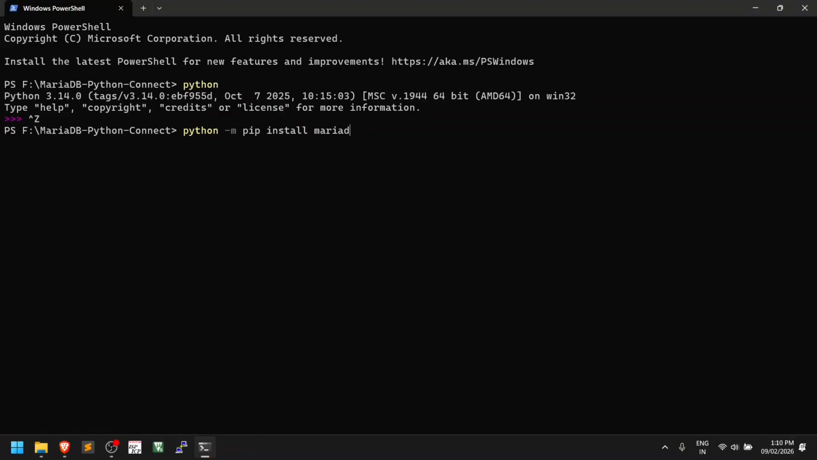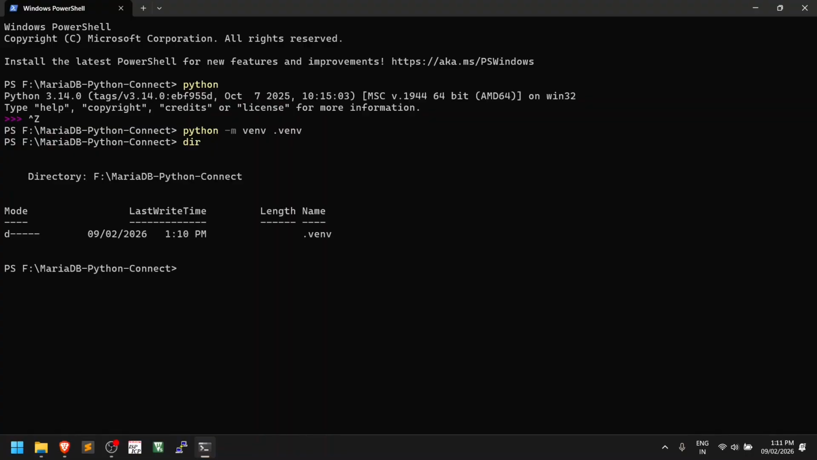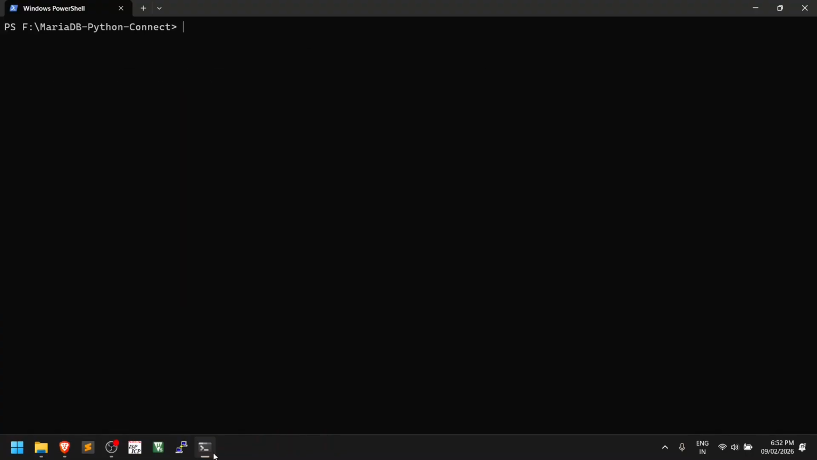So I will just create a virtual environment. You can press enter. This will create a virtual environment in this particular folder. You can see the .env is there. Now we are going to activate the virtual environment. So you can just type .\.env\Scripts\activate. Now this will activate our virtual environment.